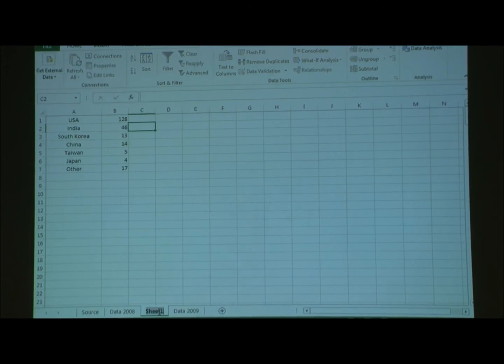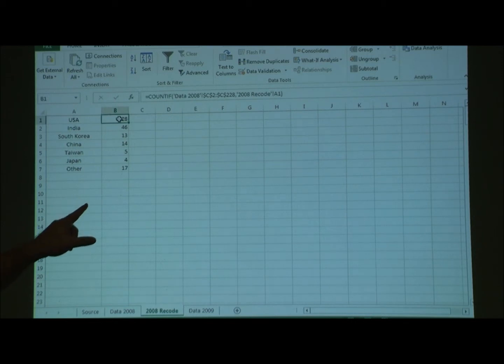So I'm going to call that, I don't know, let's just call it 2008 recode. You can name it whatever you want, as long as you know what it means. Now we're going to do the same thing with 2009. But I just wanted to show you one more thing. See how we renamed that worksheet? Now if you go back into your formulas, it automatically renamed them for you. So it's smart enough to know that when you make a name change, it's going to change it.